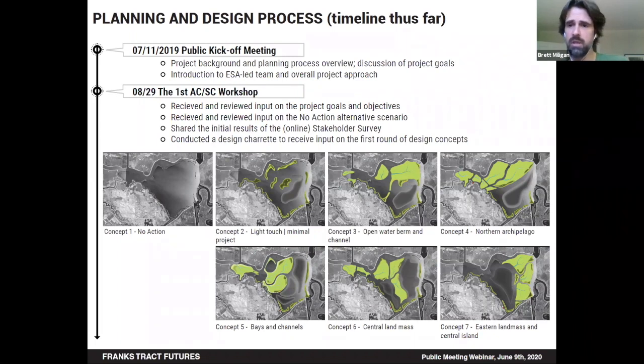And now we would just like to walk you through the process we've been through since we last met with you, that we've gone through with our advisory committee and the steering committee along with our team. So again, on July 11th, that's when we last met, where we did the project kickoff, did an overview and introduced you to our team. And then we followed that on 8/29 with our first advisory committee workshop. Again, these are smaller, so we can actually work things through and work on the design. In that, we received information based on the project goals and objectives we had put out there and revised those. We were also asked to put together a no action alternative, a scenario of how the tract might change over time, which we've been working on, and we shared the results of the survey.